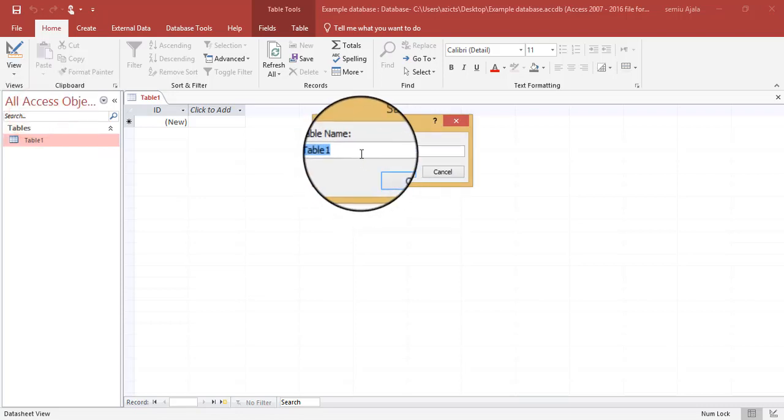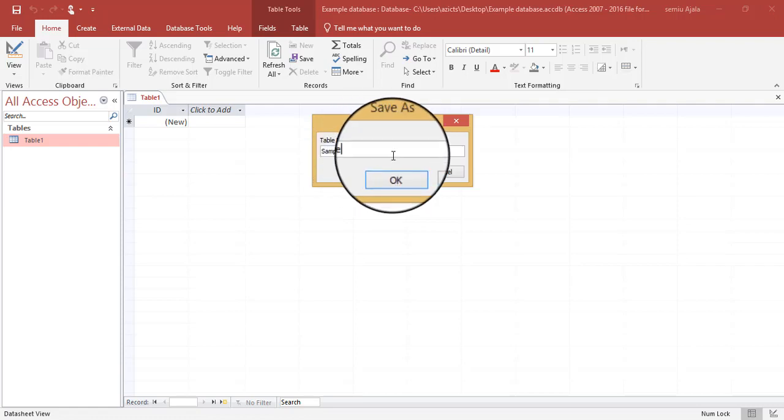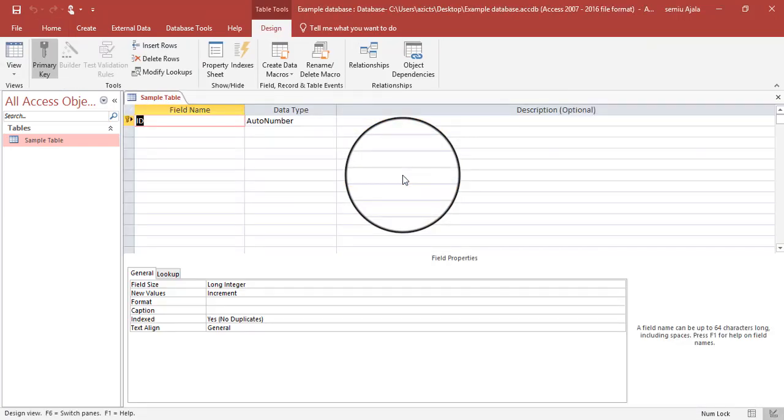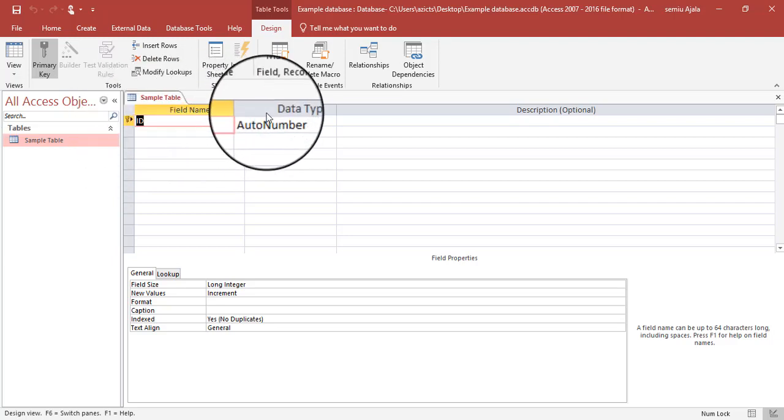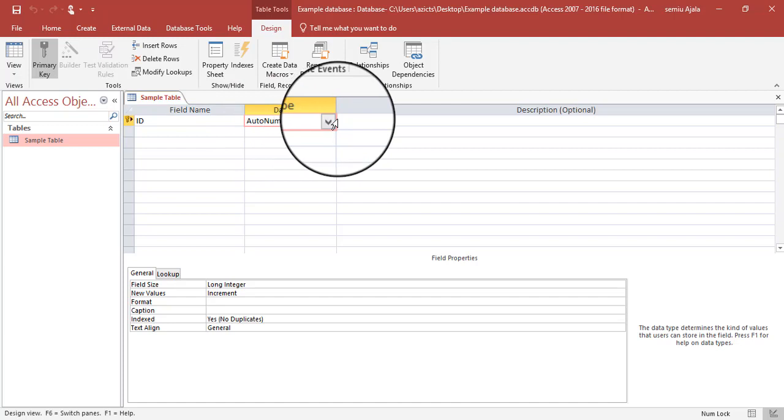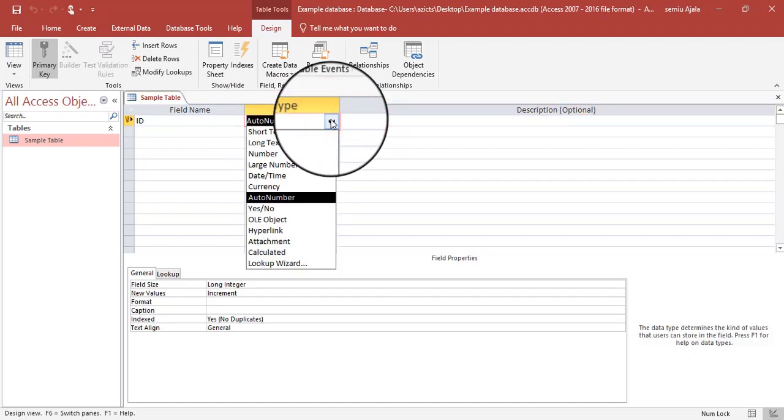So it's asking me, what is the name of this table you want to create? You can use your own name, or I call this sample table. Sample table. So that's the name of my first table. I click on OK. Now I am in design view. Design view by default gives me a field called ID with data type auto number. And when you have auto number, that means the number will be generated automatically, and one will not be similar to another. The numbers will be unique.